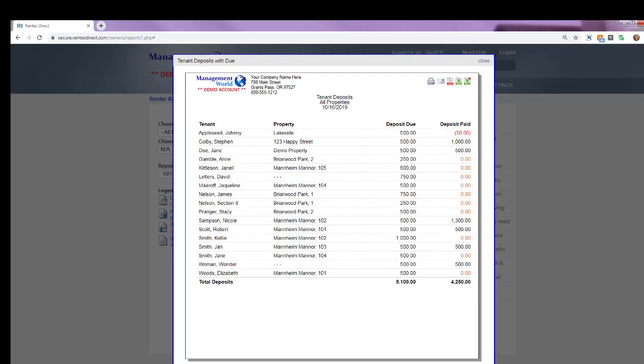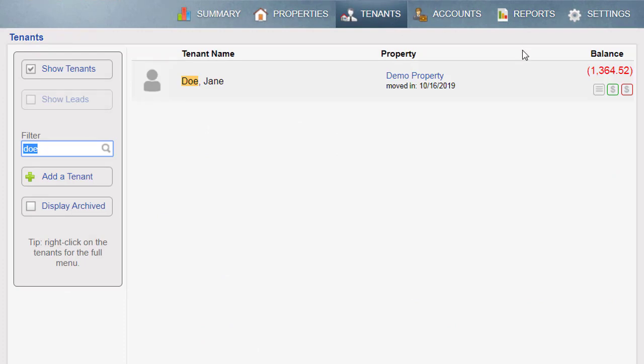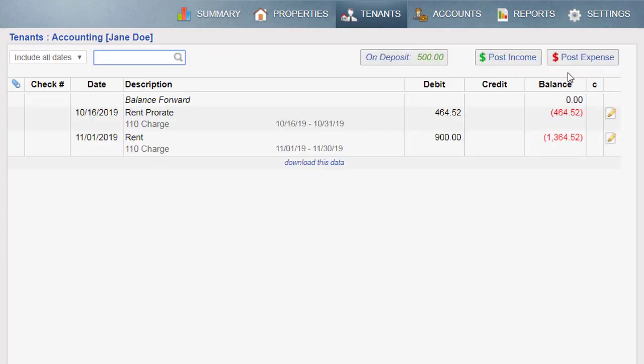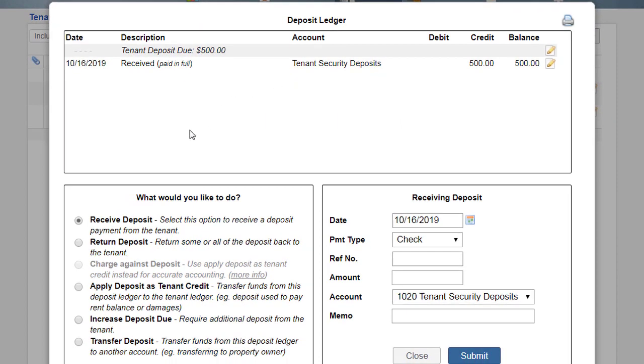So through your tenant security deposit ledger, let's get back in there, tenant tab, click on the balance, click on the on deposit button. You're going to be able to increase this deposit at any time, and you're going to be able to record the new payment activity. So let's go ahead and do that here.